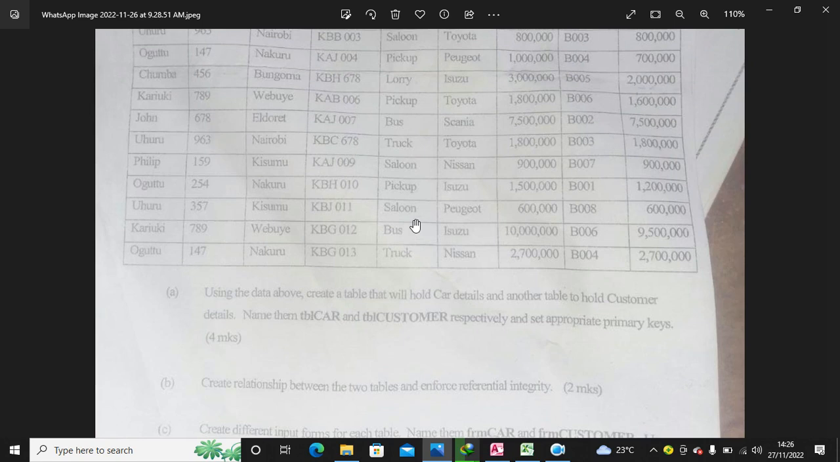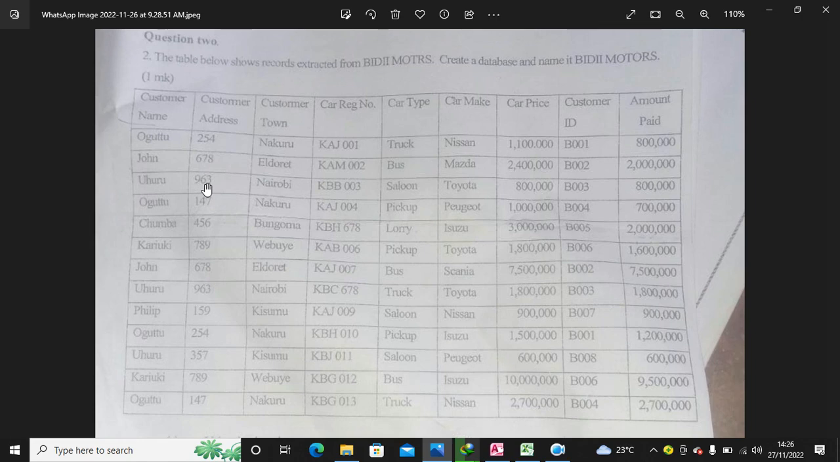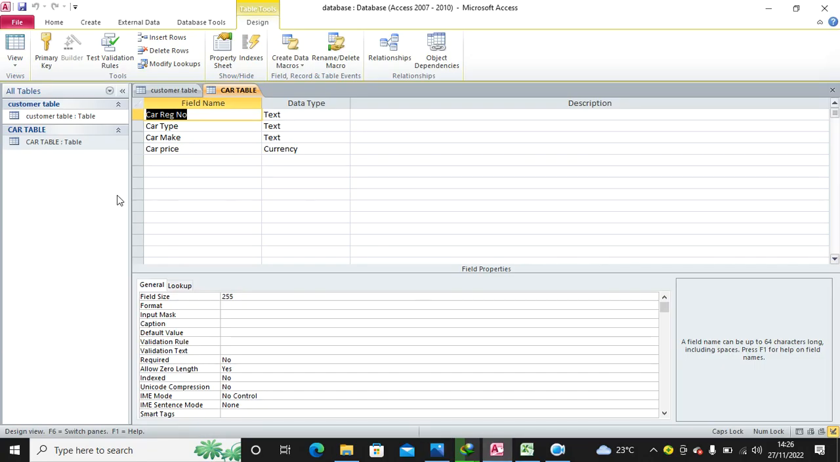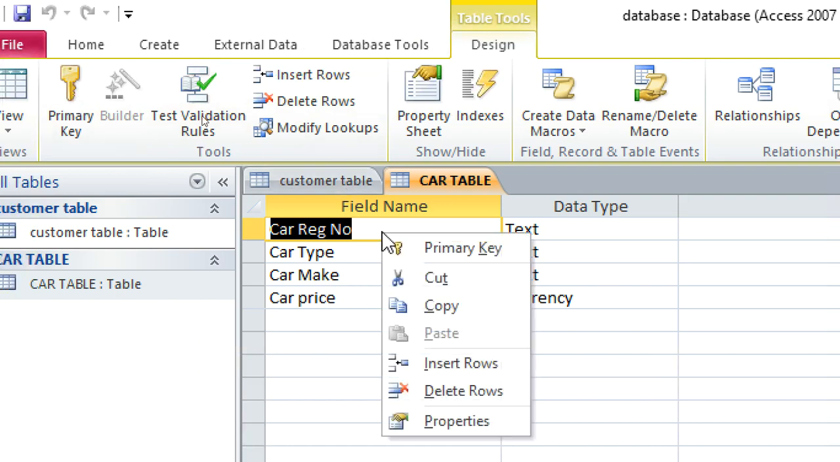So guys, what you're supposed to do here is to normalize the table. That is, you divide the fields according to where they belong without having duplicates. For that case, if we go to Microsoft Access, we have the car table. This one is supposed to be TBL car. So we have the car registration number, the car type, the car make and the car price. This is now the actual table that you're supposed to come up with.